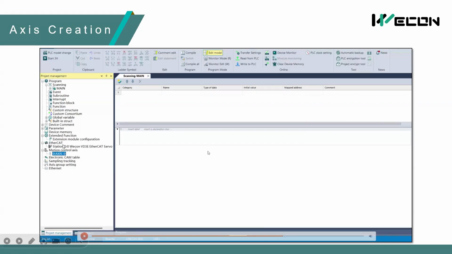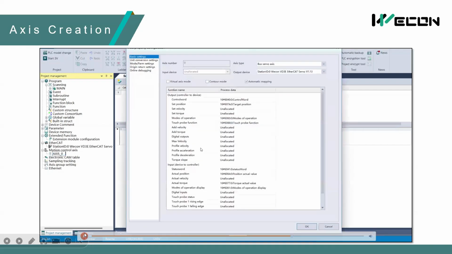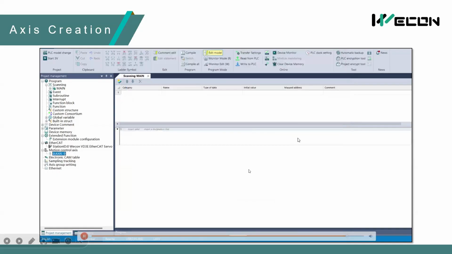After we insert the EtherCAT solution, one motion axis is automatically created, and this motion axis is by default bound to this EtherCAT slave station. Here is the VD3 driver, so we can right-click to add it.